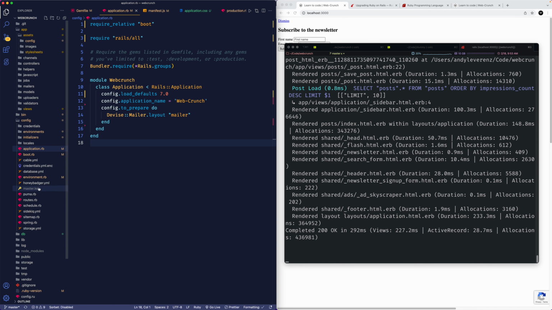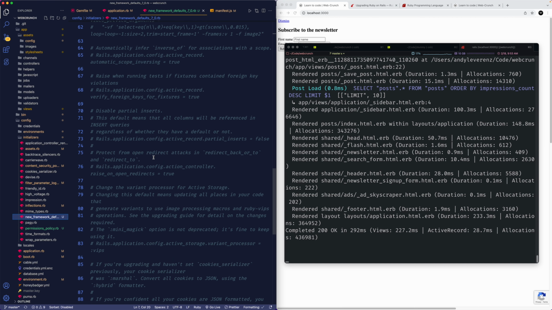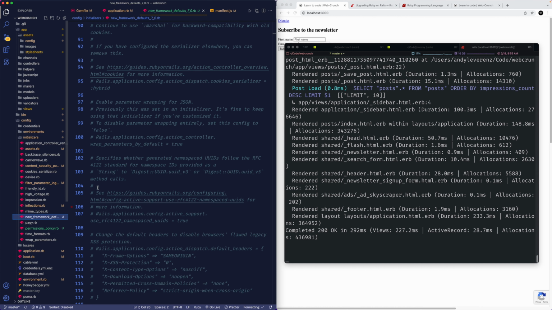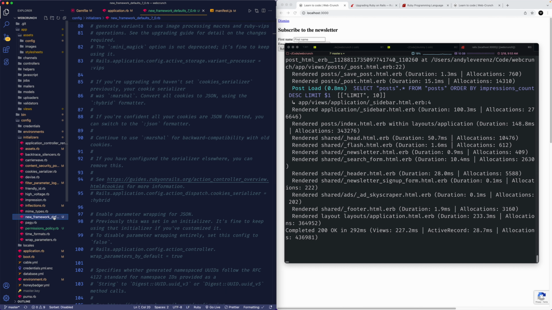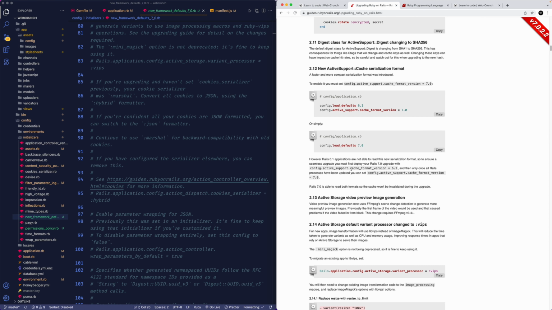There might be a file that gets generated that is new framework defaults. There's a file here giving you an overview of what's changed and what you can modify. I think you can safely delete this since it's commented out, but up to you if you want to do that. There's probably something in the guide that mentions it right here.